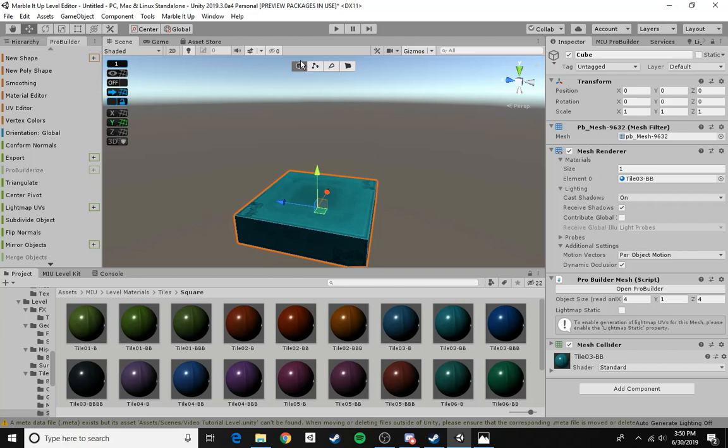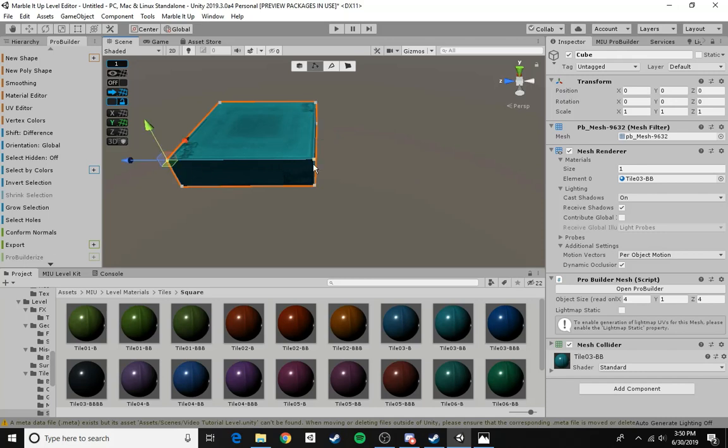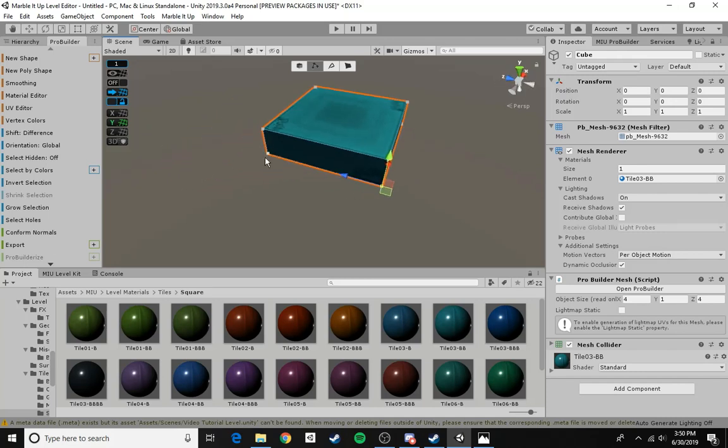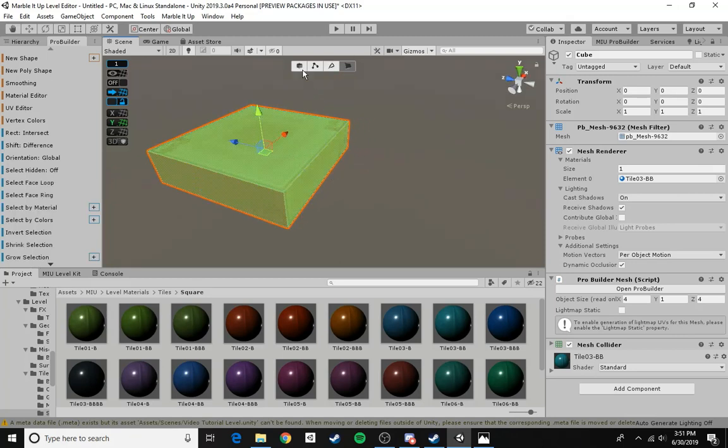Then there's object selection. If I click an object, it selects the whole object. There's vertex selection, so you can select individual vertices. Or if you hold control, of course, you can select multiple. Edge selection selects an edge. You can always select multiple edges. And then face selection, and of course you can select multiple faces.